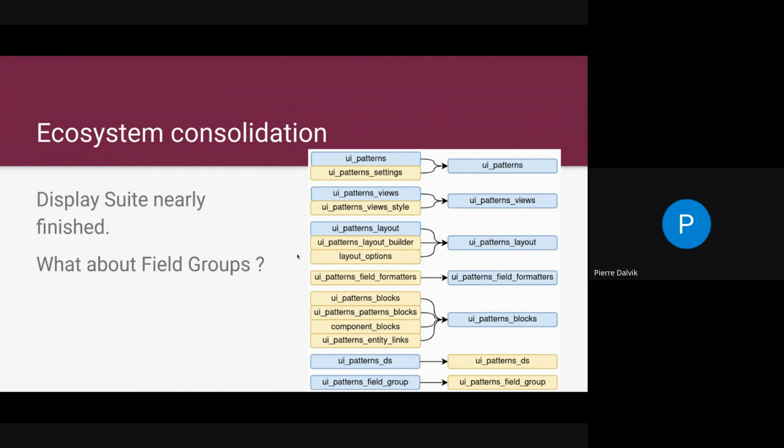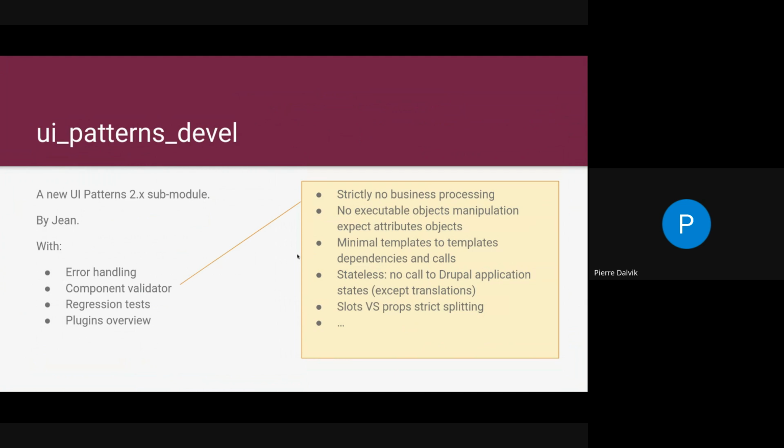Thanks to Sharik and the summer camp, Display Suite is nearly finished, but now we need to do field groups. The new module is UI Patterns Devel by Jean. UI Patterns Devel will provide very useful tools, such as error handling, a way of displaying the errors coming from the components without triggering fatals and a white screen of death. It also provides a component validator with a drush command, but also with some annotations on the pattern library.